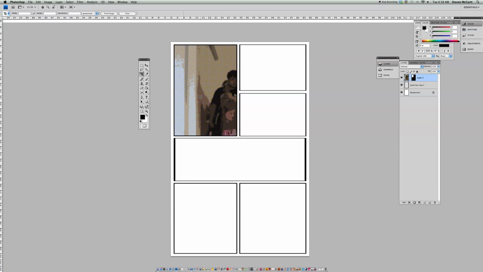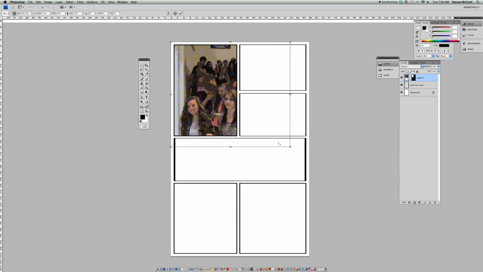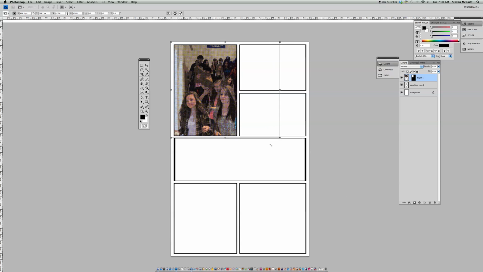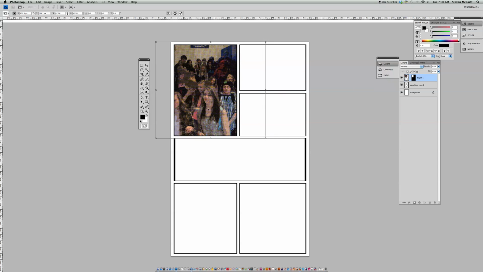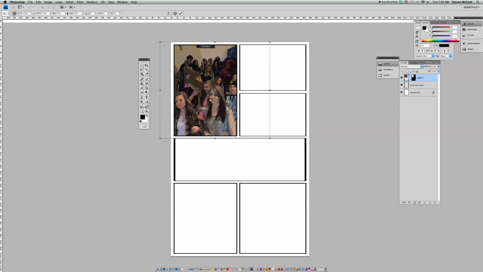Now my picture is a little bigger than my panel, so I'm going to right click this. And then I'm going to go Command T and see how my picture is way out here. Then I'm going to go out to the corner, holding the Shift key down to keep it in proportion. I'm going to push my panel up here like this. And I'm going to center it. Double click. And there's my first comic panel.